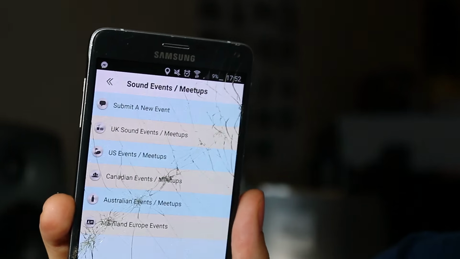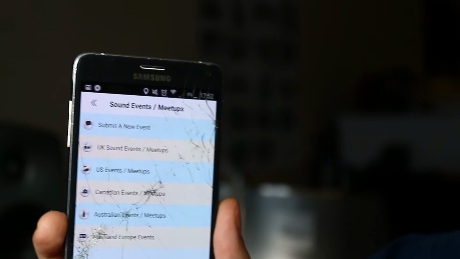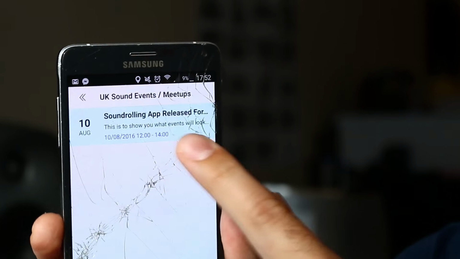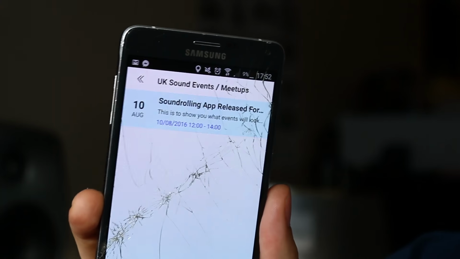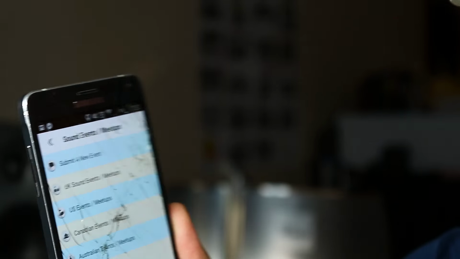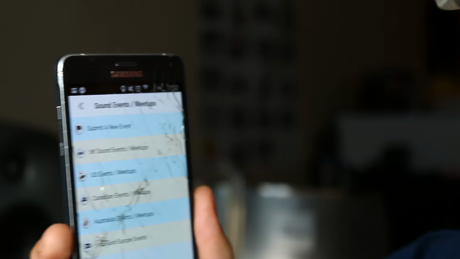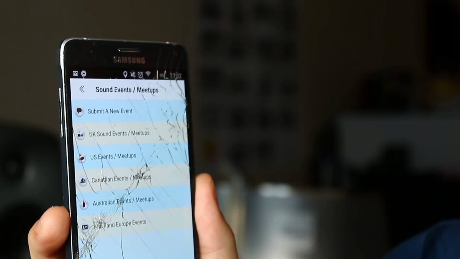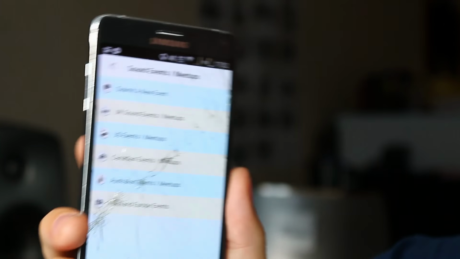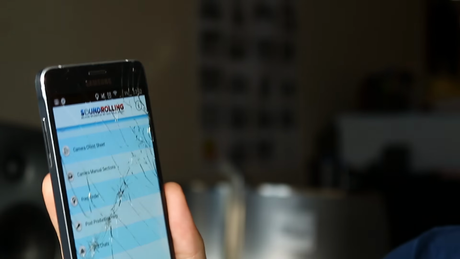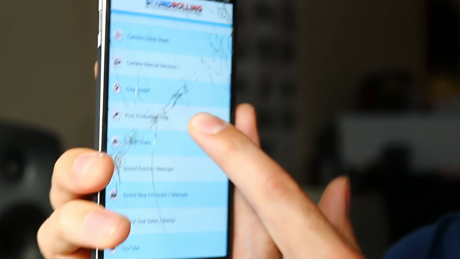Then we go on to sound events. This is obviously very new, only just started up. But essentially, if you have any events coming up in the near distant future, I can get those added, and then you could see, look, the Soundrolling app was released for iOS on this event. And I'm even able with the app to update whenever. So if you just tell me that there's an event, I can send an update straight to people's phones. That's obviously going to be very useful to remind them that the event is happening, so everyone can join up and have a good old beer.